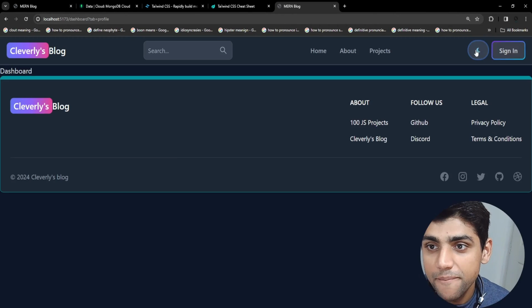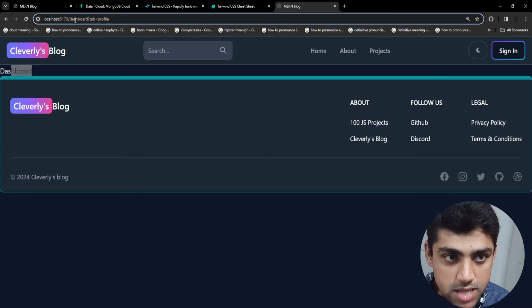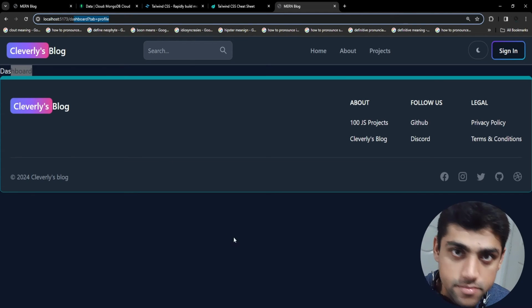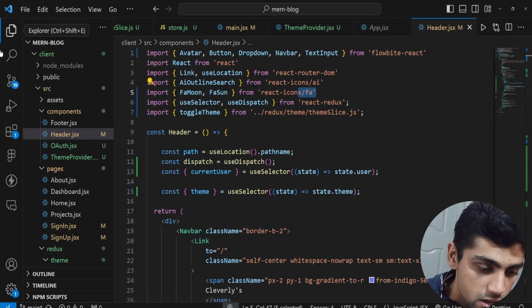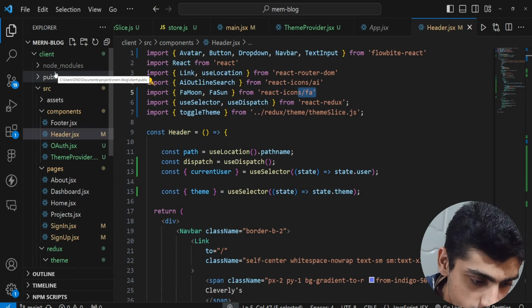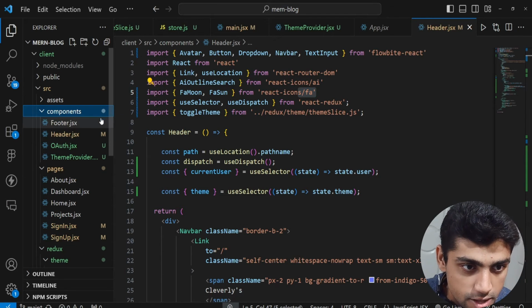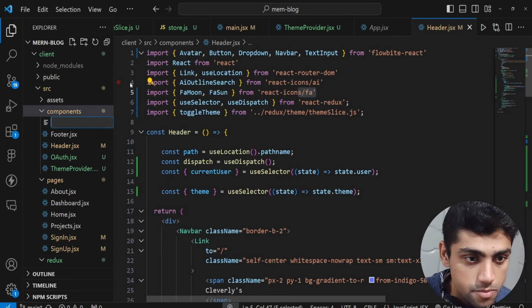One problem here is that anyone is allowed to see this dashboard profile page. Only if you're logged in should you see it, so we have to make this private. To make this private, it is super simple and super easy. You have to go to the components and create a component which is going to be called private router.